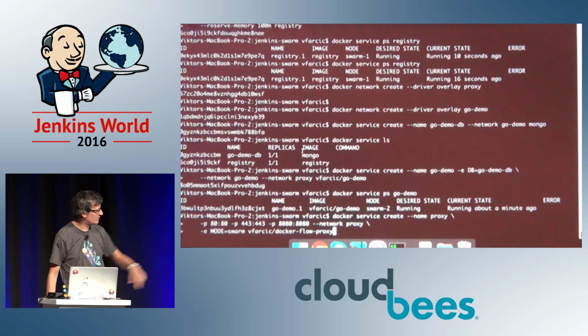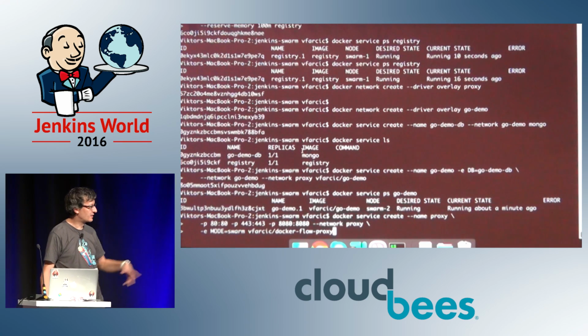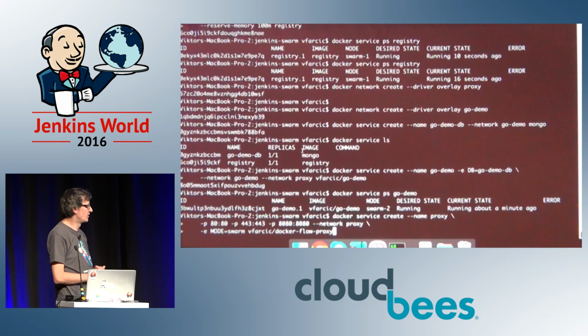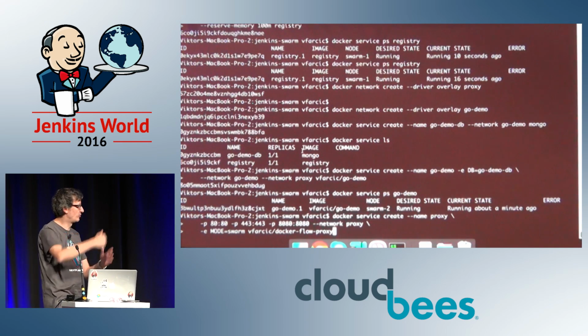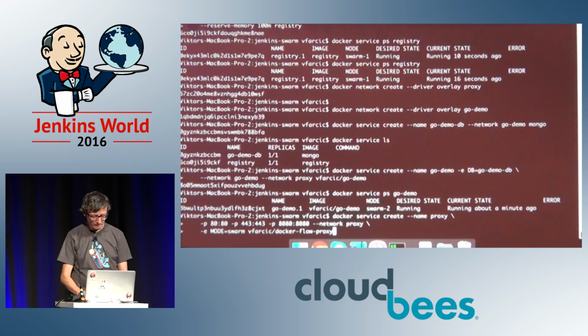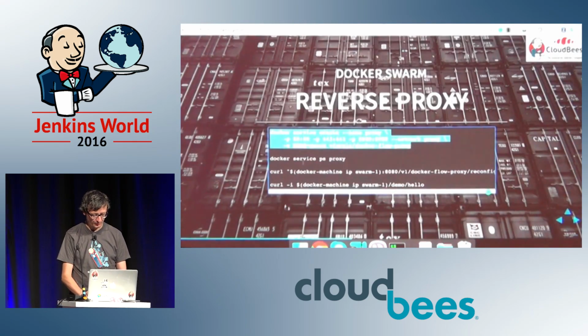But what is really important is it belongs to the network proxy. It's the same network where the GoDemo belongs. So because we want those two services to speak with each other now. And let's see whether it works.